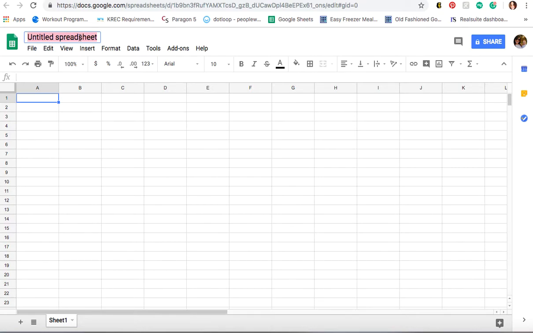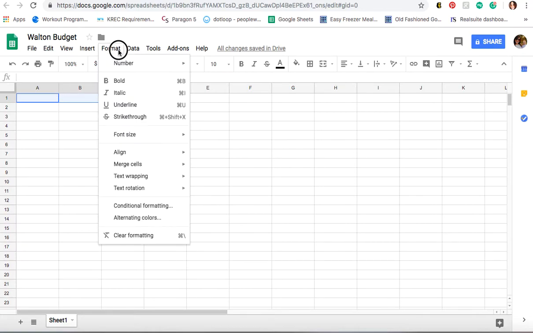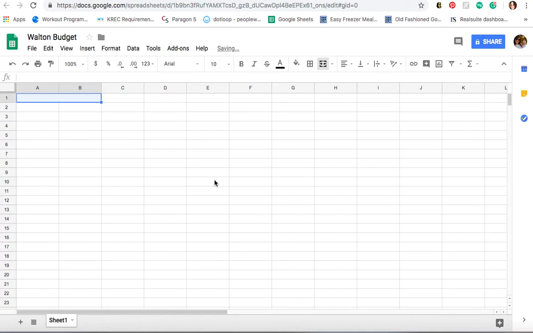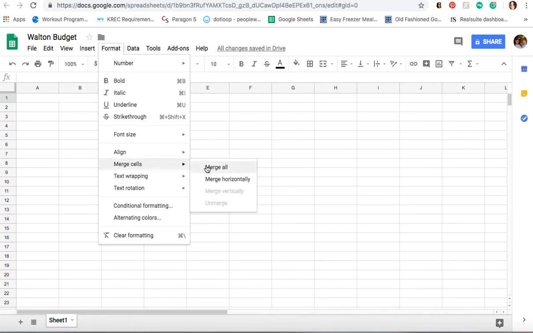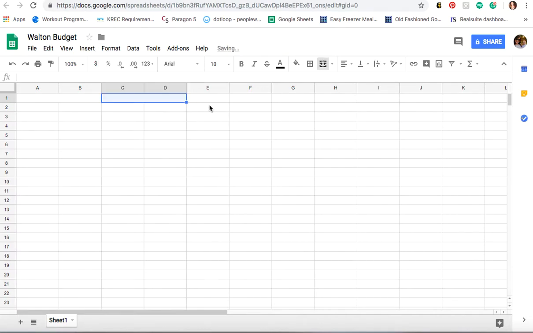Here you go. So I'm just going to go up here real quick and rename this Walton Budget. Okay, so I'm going to click these first two cells here and merge them together. You do that by shift, right arrow, format, merge cells, merge horizontally. I'm going to do that with the top ones here because I'm going to do my categories here.